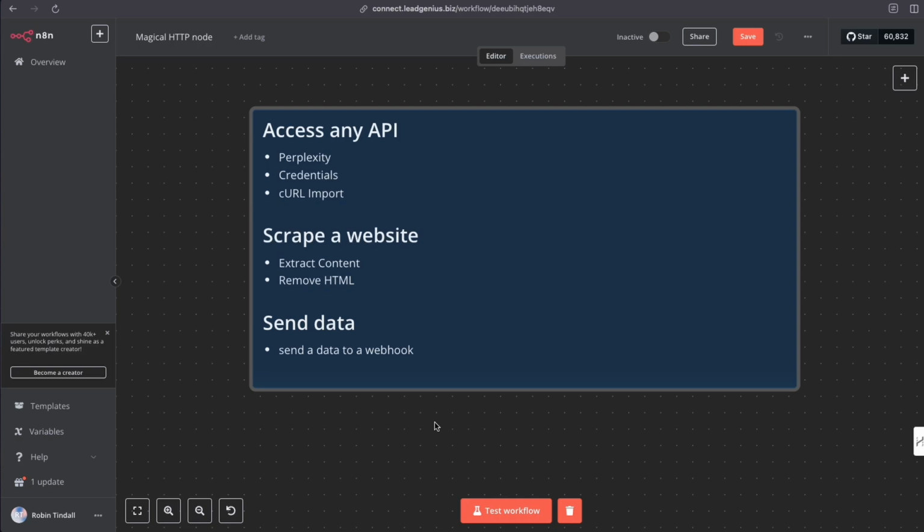And today I want to dive into the magical HTTP node. What is the HTTP node? It is the Swiss Army knife. It is the node that lets us do actions, access tools, perform functions that maybe aren't native to n8n. So this is what we're going to look at today.